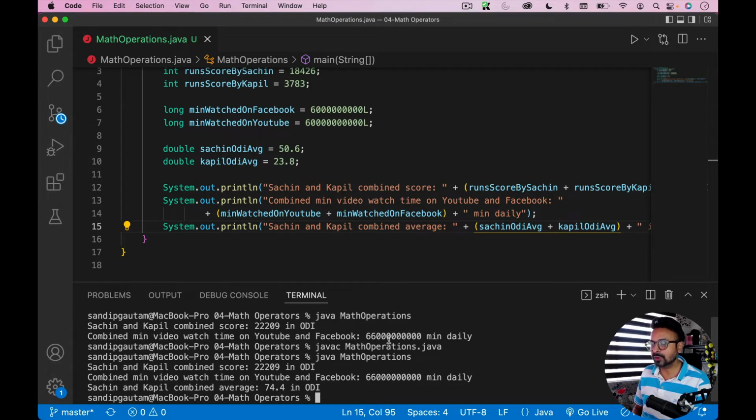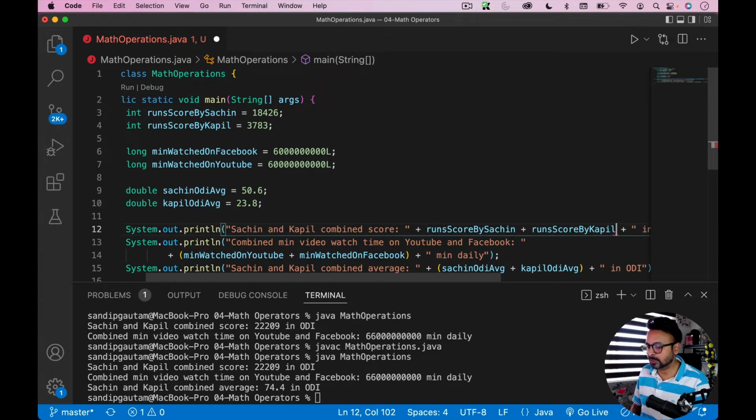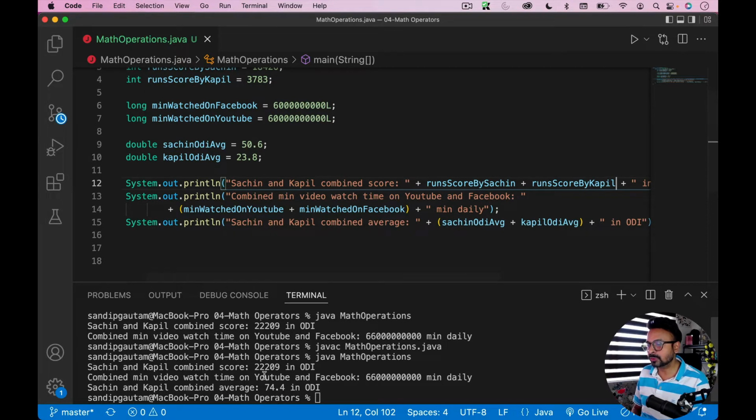Now, one important point I would like to tell you about these round brackets. If you remove them and try to compile your code, it's going to compile, but you won't see the output which you see here, the combined score of 22,209. So let's compile this program again.